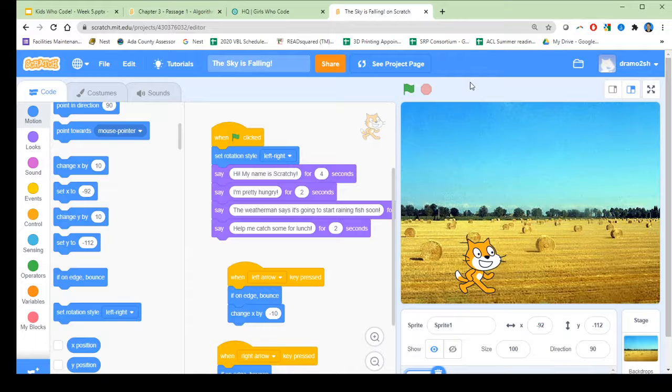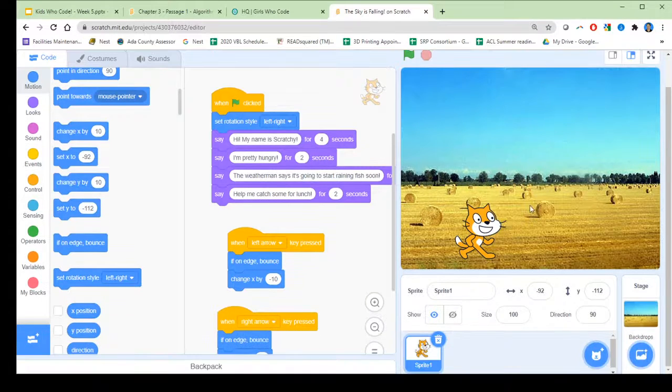So nice and clean. Okay, so we're done coding Scratchy for right now, and we're going to go ahead and go a little further in, and we're going to need to add some more sprites or characters to our game. We need the fish that's falling from the sky, or whatever kind of animal or object you want.